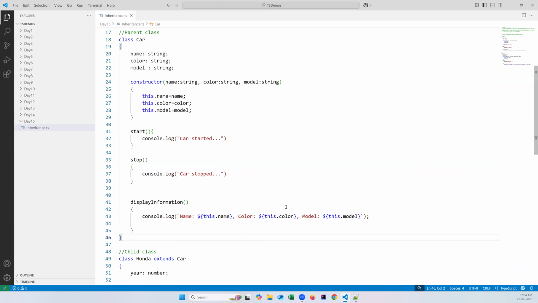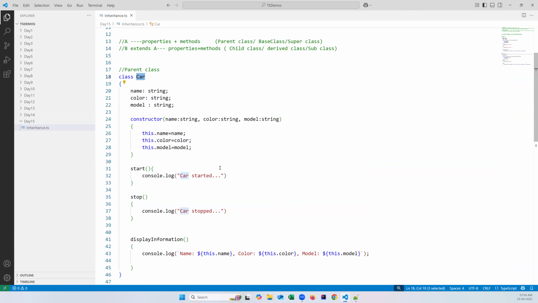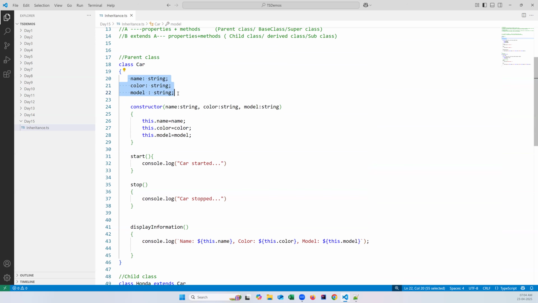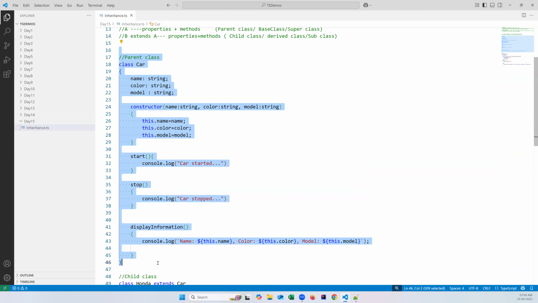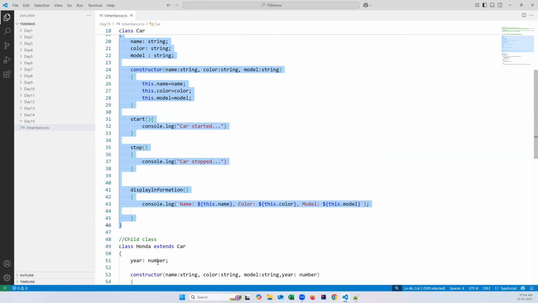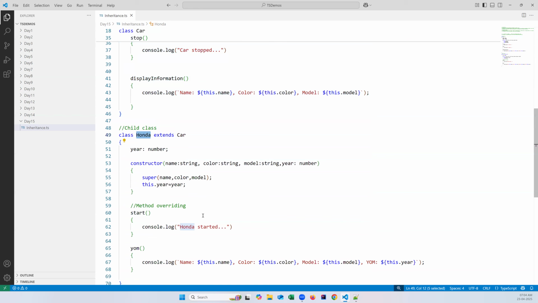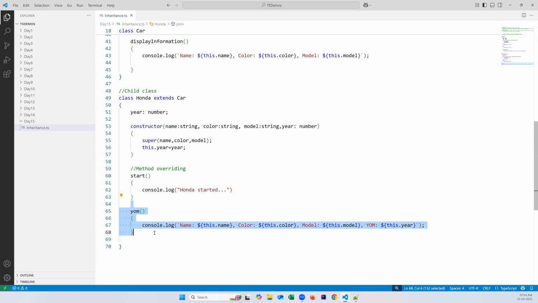Now you tell me, if I create an object of the car class, we can access all 3 properties: name, color, model. This will automatically call the constructor, and we can access all the methods, like display information. But when I create an object of the car class, can we access year of manufacturing? No, through that object we cannot access year of manufacturing, because year of manufacturing is additionally added in the child class. So when I create an object of the child class, we can access everything from the parent class along with year of manufacturing also.